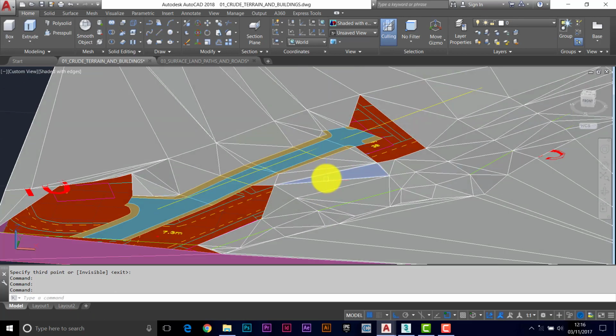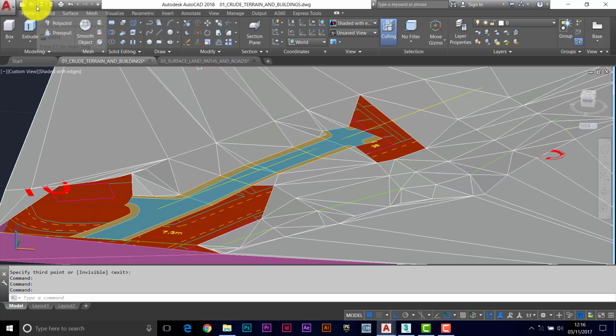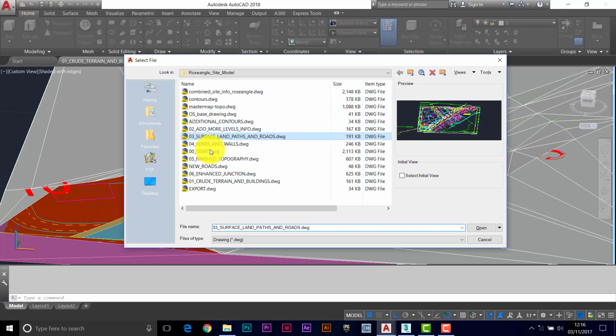Hope you get the idea from that. So I'll open a file that's already had all that work done to it. There is a good deal of work.